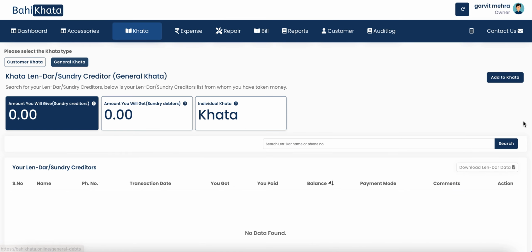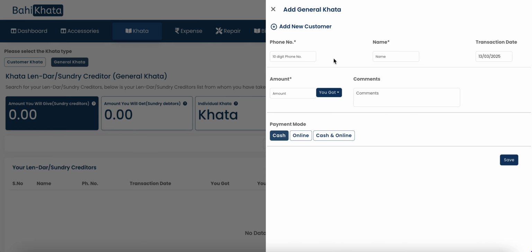So let's add one, add to khata, and let's add a customer. Let's say we want to add Rohit Sharma, amount 50K. You got or you gave? Okay, so I'll choose I gave. Let's select the mode of payment as online, and let's save this entry.